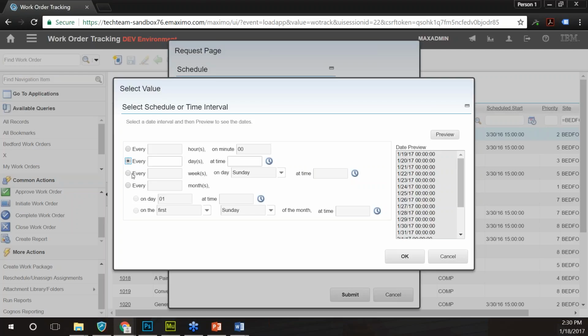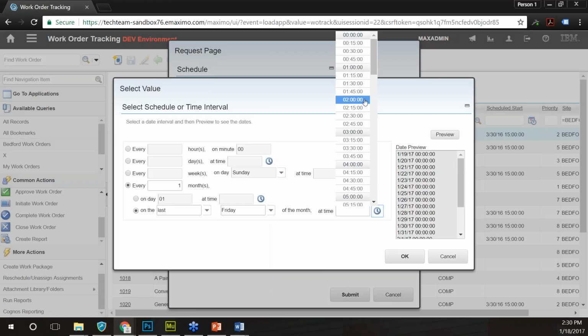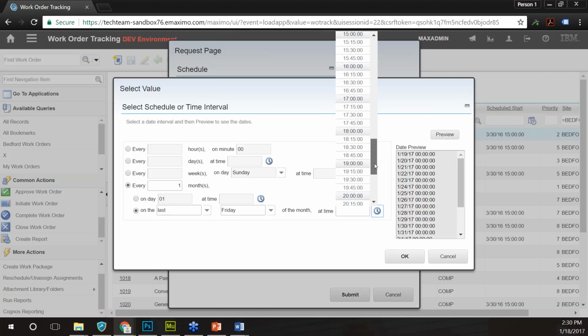And I want it to be on the last Friday of every month. Let's do that. We'll do the afternoon. So if I was scheduling this, maybe I had a supervisor that wanted to see some information pretty frequently. I could do that here.